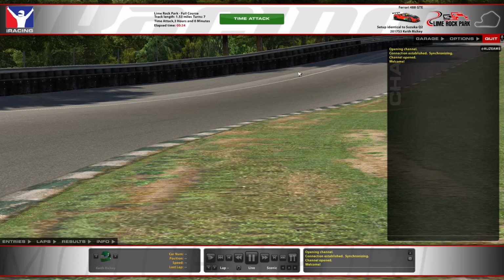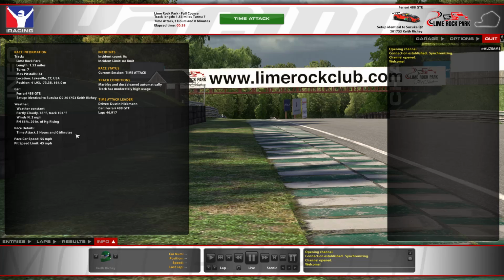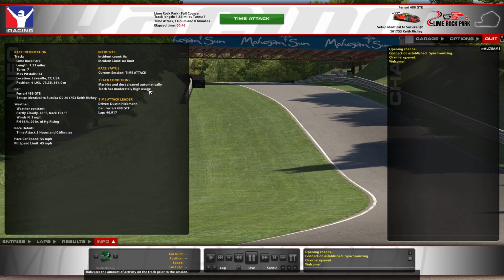Now there is no fuel usage, and I don't think there is any tire usage as well in time attack. So it kind of keeps things static. There's probably a static track surface as well. Moderately high usage, which I believe matches race condition usage. I don't think the track will change over time, so we won't have any sort of dynamic track changes, and that makes sense as well.